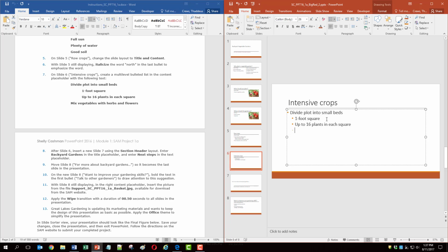And this next line, mix vegetables with herbs and flowers, I don't want that to be indented. I want it to go back to the previous level. So making sure the cursor is somewhere on this line, going into the Home tab, the paragraph group, do the decrease list level button. And now my text on slide 6 looks like the instruction text for step 7 in the instructions.